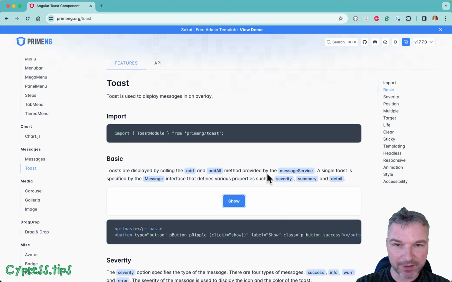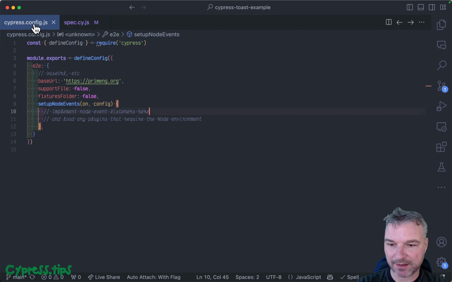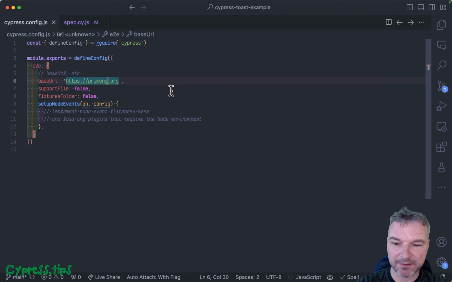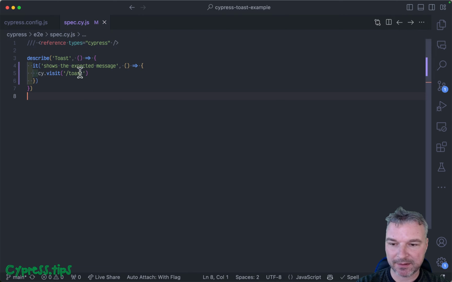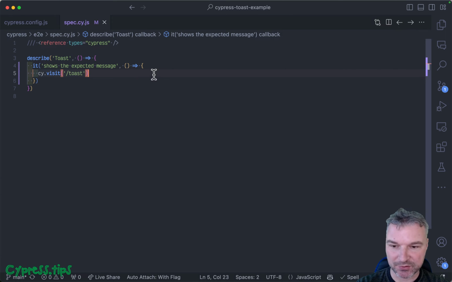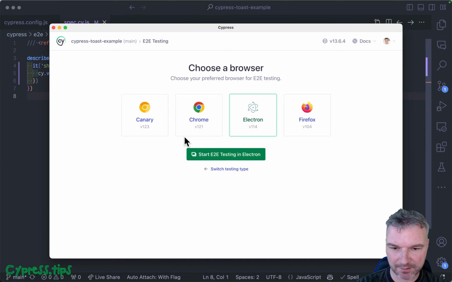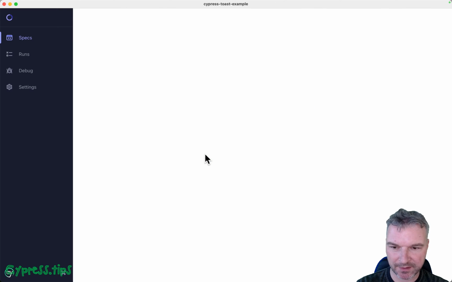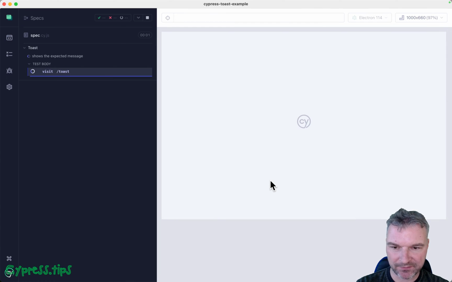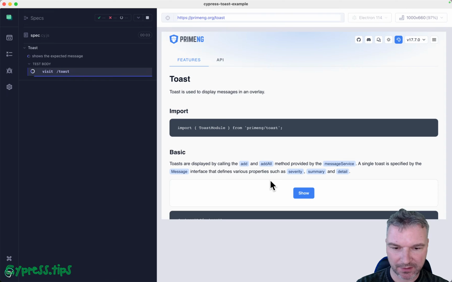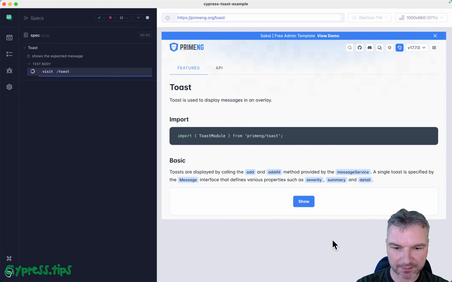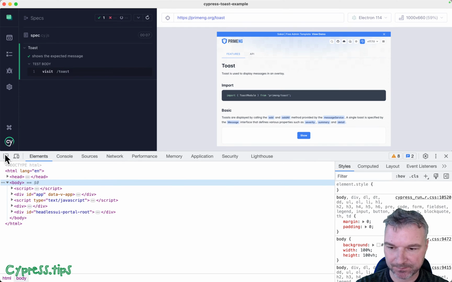Okay, I already created a project and I set the domain as a base URL, and I will visit the toast page. Let's open Cypress. I will use end-to-end testing. Electron is fine. And if I visit the page, I need to click on this show button.